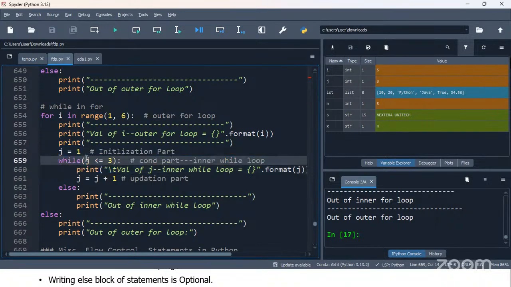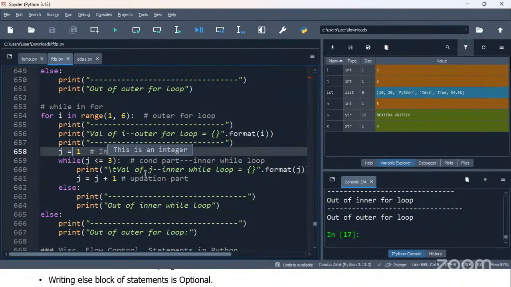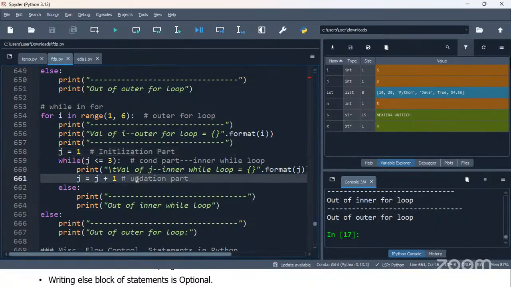Whatever it might be, in a while loop you'll have the condition, right? So I initialize j, initially to 1. The condition says if j is less than or equal to 3, it enters and prints the statements. And finally the updation is also done here. The value of j is updated for every iteration. So you get the same output. The output will be the same, but you will observe the difference: instead of a for loop, we are using a while loop. So when we use a while loop, there should be a condition.